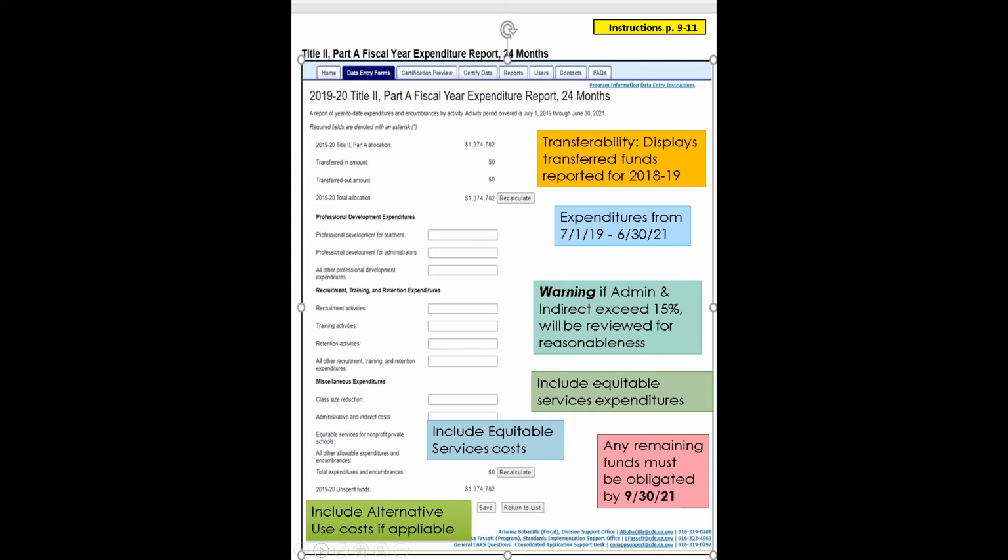Again, on this one, the same warning, as we mentioned, administrative and indirect. If you exceed 15%, you're going to get questioned. Here, you're going to be including any costs for equitable services expenditures. So that's included in this report. And then also there's a section for alternative use costs. For most of you, this won't show up. This is for small rural high poverty districts, and they receive a grant, and it allows them to use the grant in multiple program areas. So if you are a rural low-income district and receive that money, you'll report it on this page.